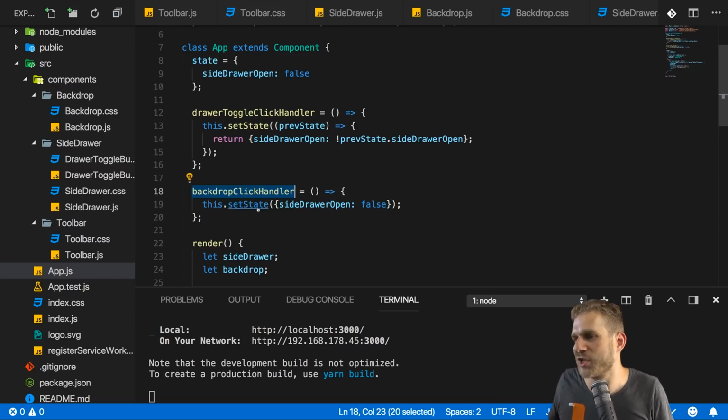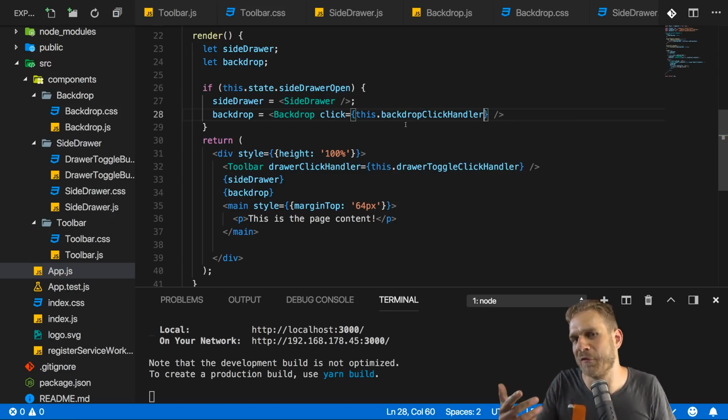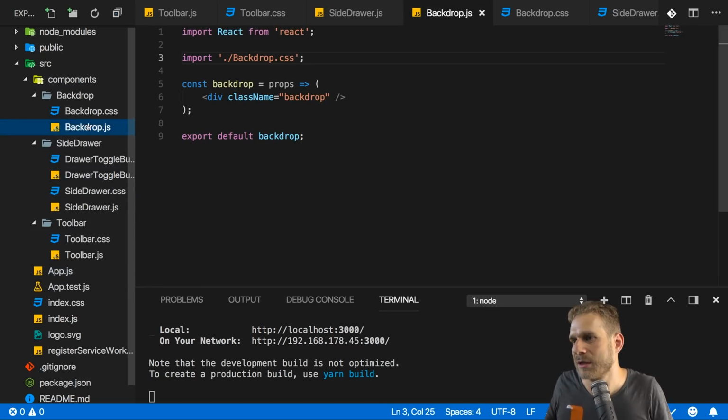And now I just need to register this on my backdrop. So I will pass it to my backdrop component here. There I will pass the click prop. You can name this however you want, of course. And I'll point to my backdrop click handler. Again, the same logic as before. We're passing a reference to this function. So with that, let's go to the backdrop component. And there we have the props. We have that div.